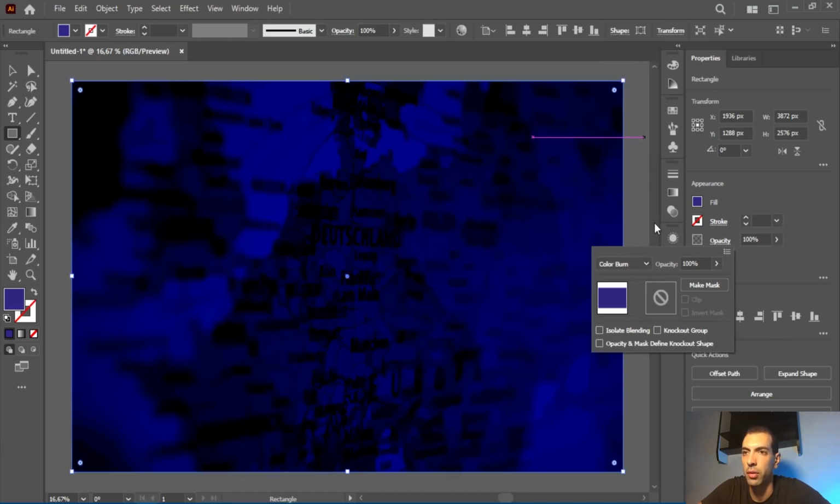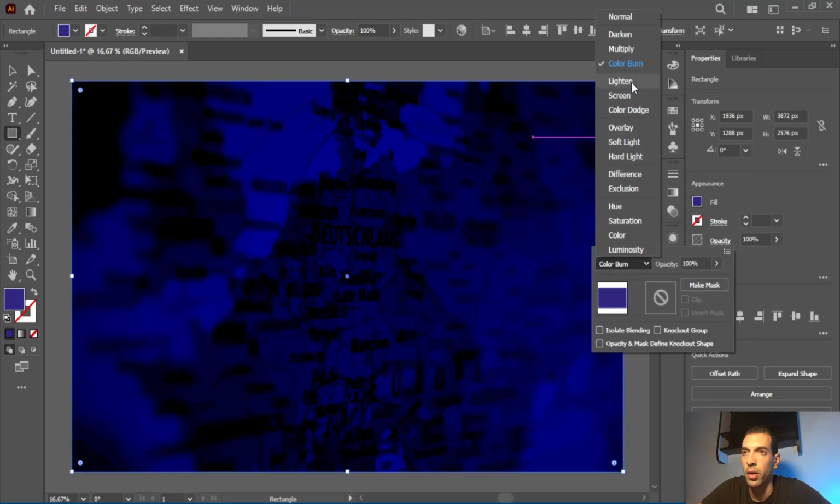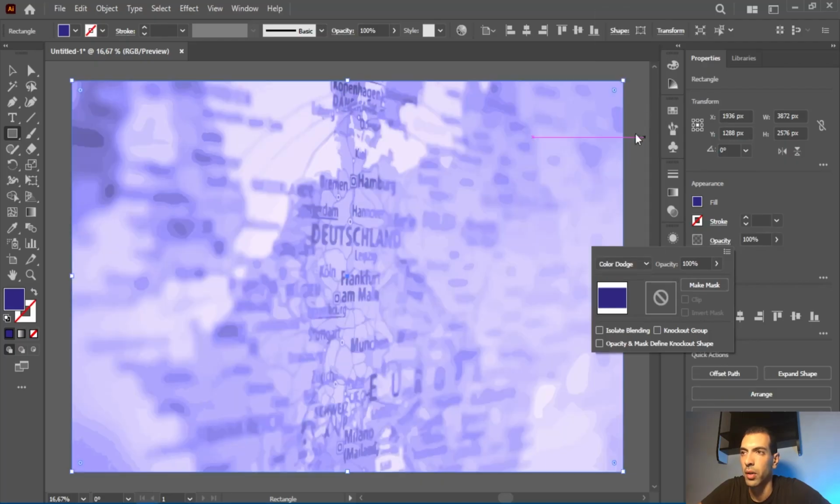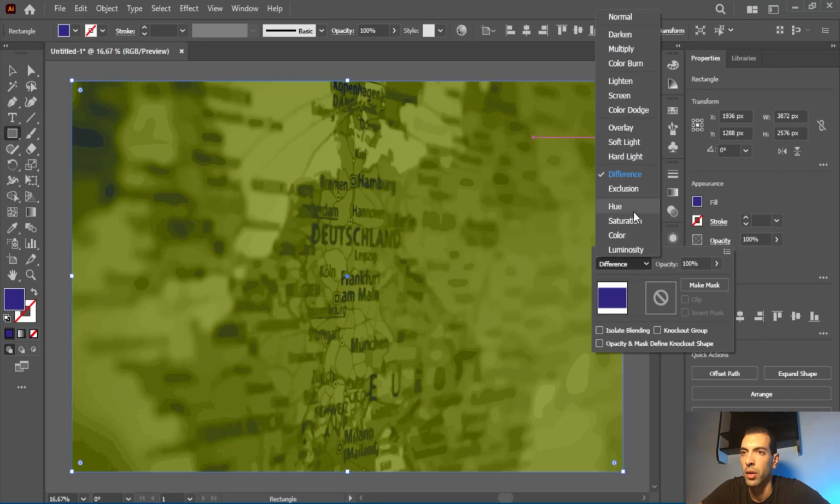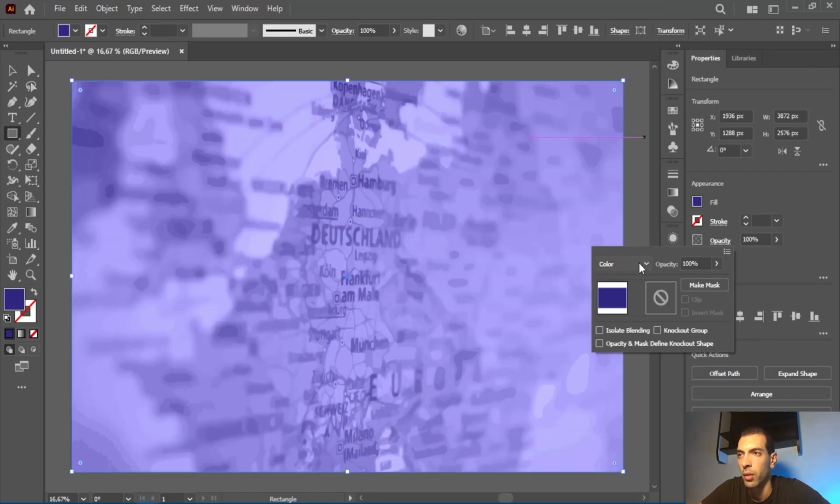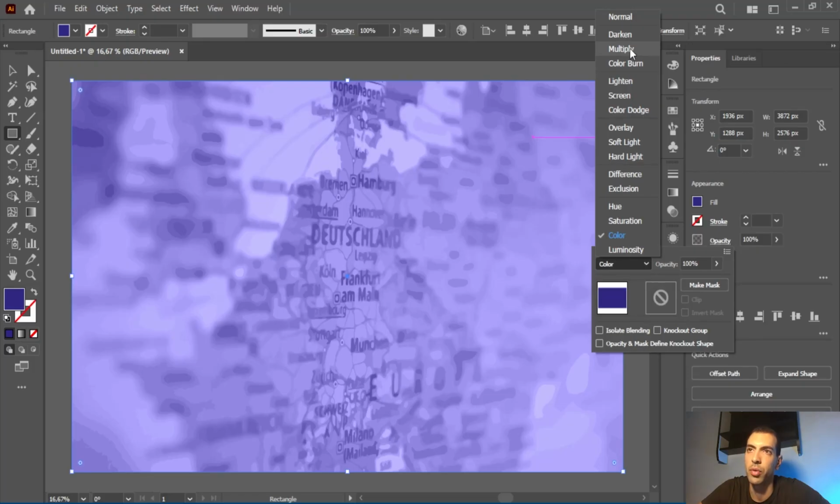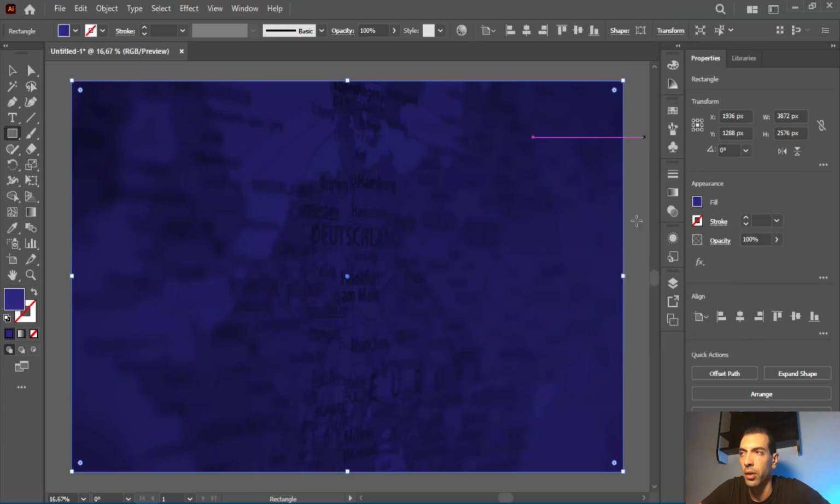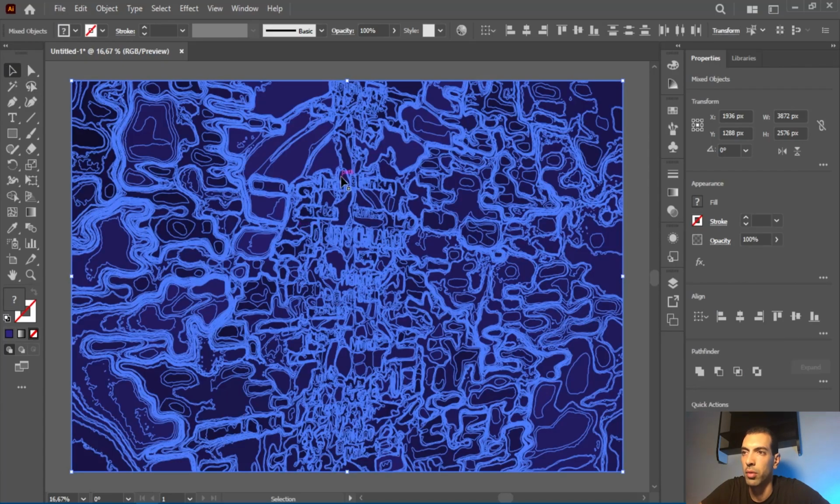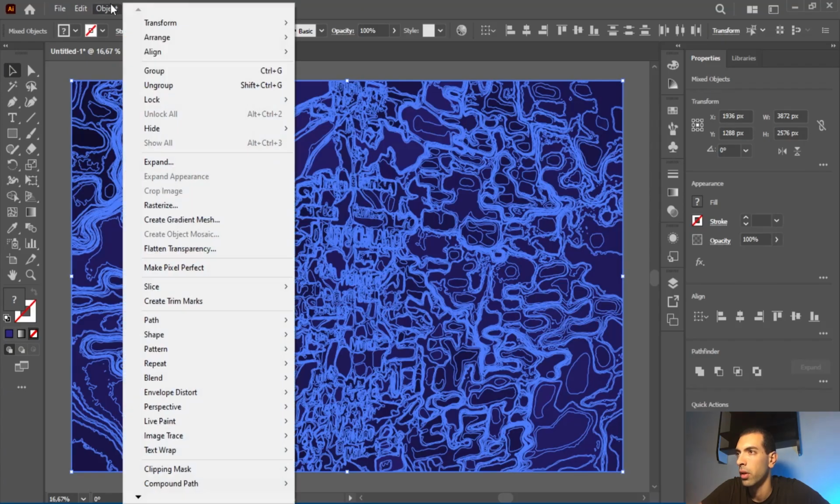I'm gonna try color burn, lighten, color dodge, hard light, difference, color. But for this exercise I'm going to choose multiply. I click away, selection tool. Now I'm going to select both the blue rectangle and the illustration of the map, and now object, lock, selection.